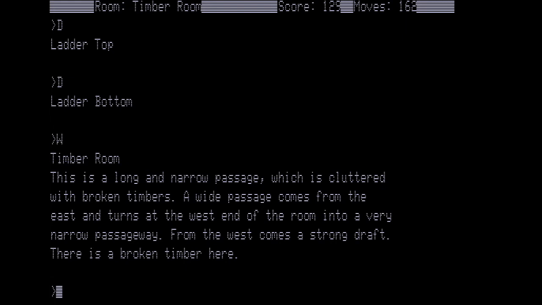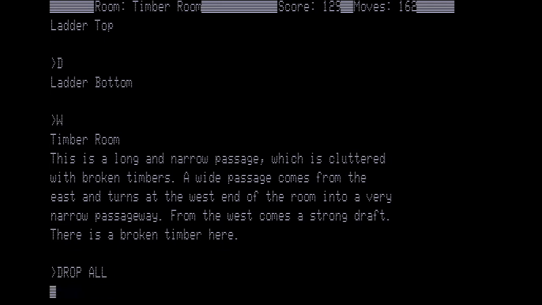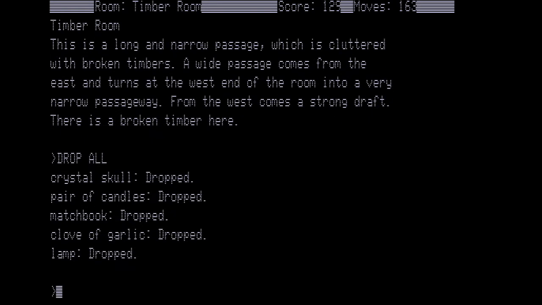This is a long and narrow passage which is cluttered with broken timbers. A wide passage comes from the east and turns to the west of the room into a very narrow passageway. From the west comes a strong draft. There is a broken timber here. And now we want to drop everything we're carrying. So we'll drop all. And then we need to go west.